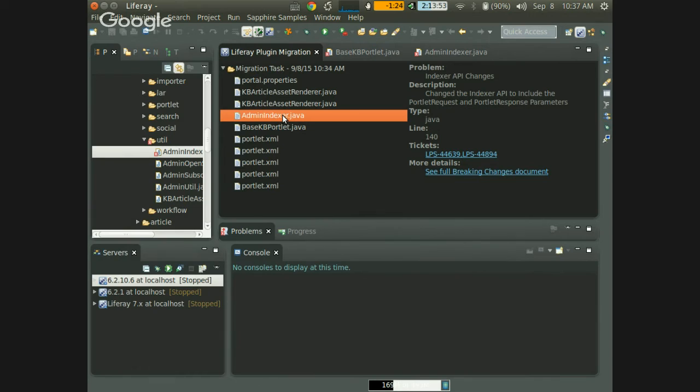So the idea is that when you start your migration task, maybe there's 15 things you need to change in your plugin. New APIs, new types of changes that have been made in Liferay 7. And then it's going to give you the detail on the right. It's going to automatically change it for you if it can. And if not, it's going to give you all the code that you need in the breaking changes document link to be able to make the change.